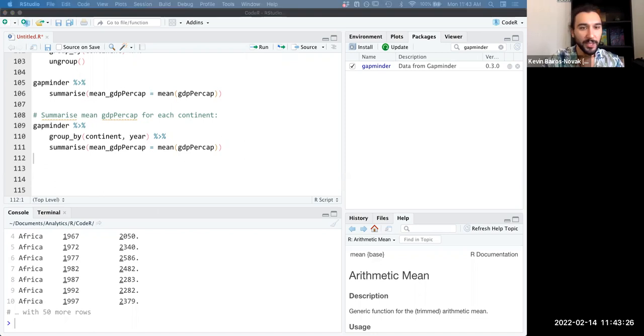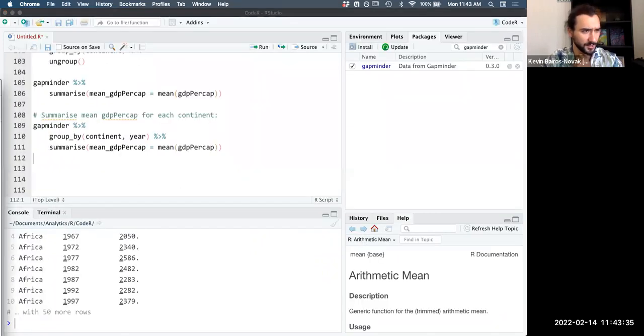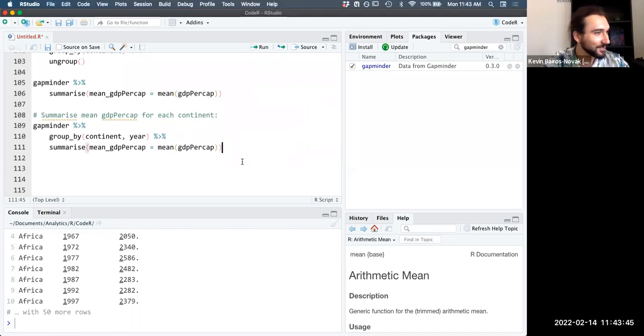So remember, when we're grouping them, we're taking our big data set and dividing it up into groups, and we're applying each of the summarise functions to each of these different groupings. All right, does that make sense? Is anyone confused by this, or does it make sense?